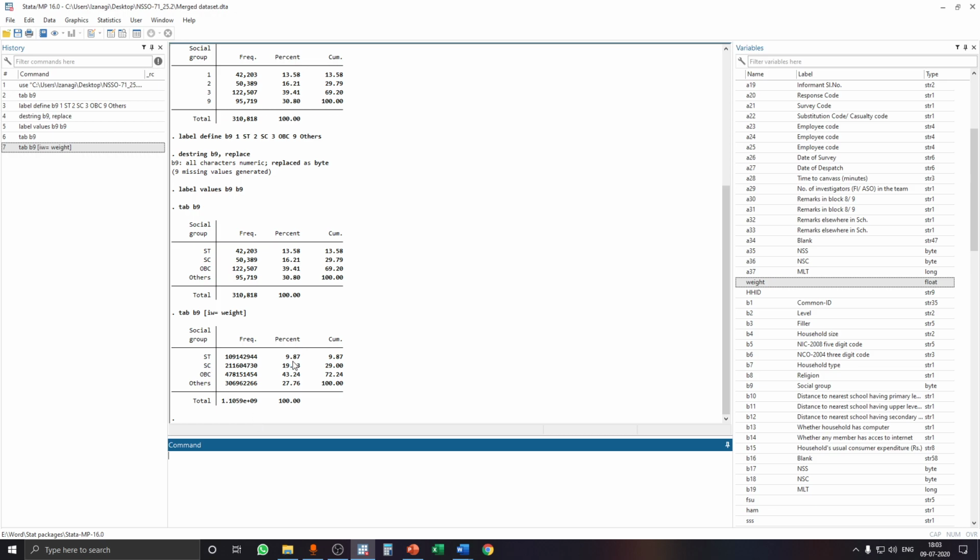So 9.8% households belong to ST category, 19.13% households belong to SC category, and similarly for the others. So we can apply a similar method to change the codes for religion.